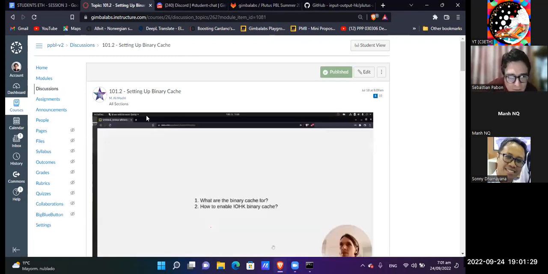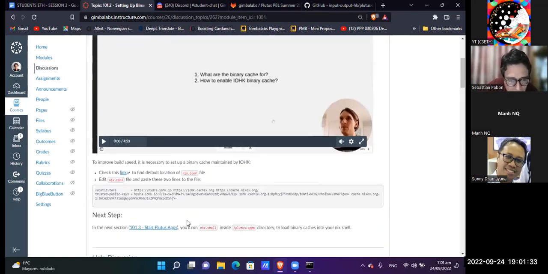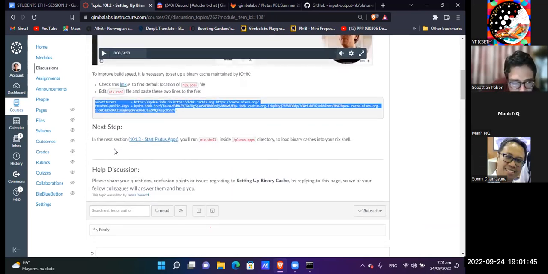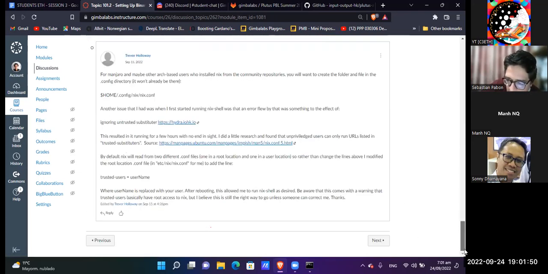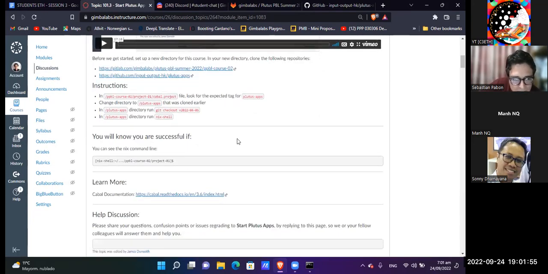of how to set up your environment. Setting up binary caches. This is another tutor, and he explains how to set up this file nix.conf and copy paste this block, and then this goes until this point. Next, start Plutus apps. That's what we did a few minutes ago.